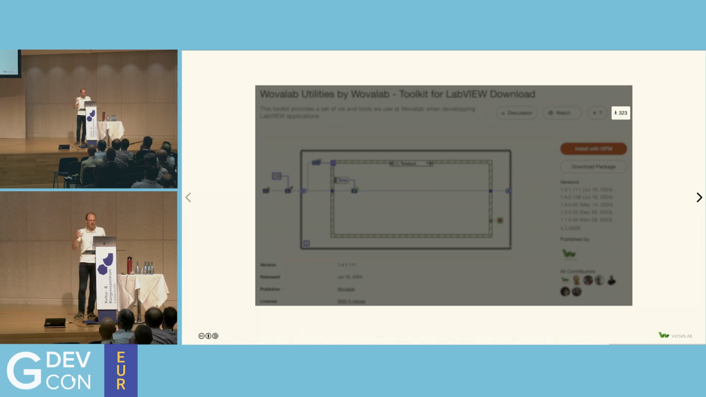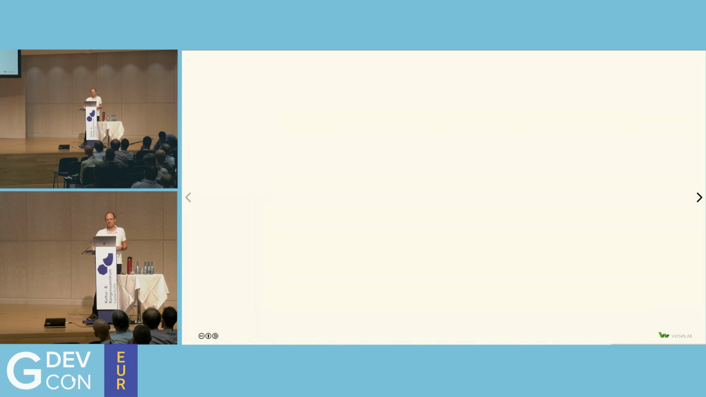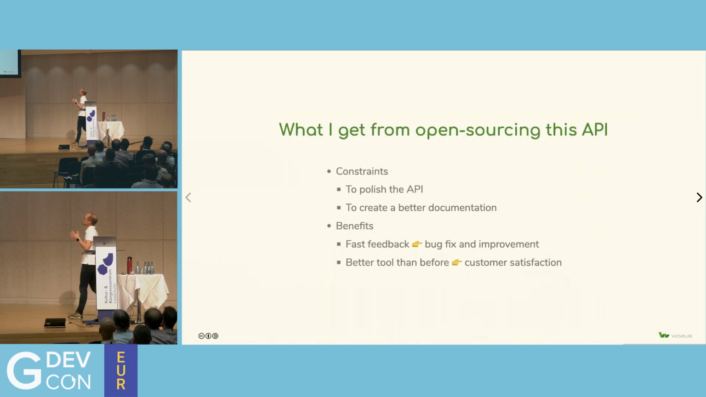The second goal was to share this code with the community. Seems to be reached. What I get from open sourcing this API. First, I need to say that I had constraints. I needed to polish the API and create better documentation. I wouldn't have spent this time if I had just made this API for my own usage. But those constraints led to a better product.